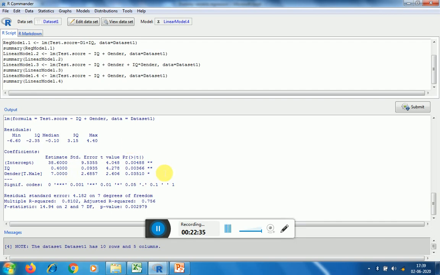And that is why such type of procedure should not be adopted. Always select a model where all the variables in your regression model are significant. Then only you can say that the model is fulfilling the criteria of goodness of fit. Otherwise that model may not be considered as the right model.